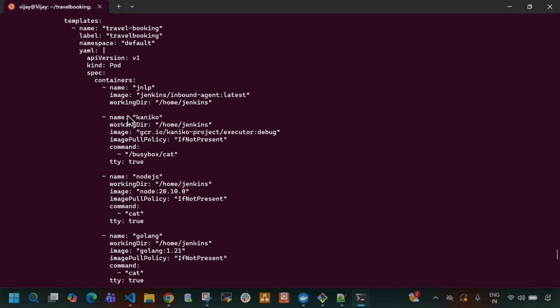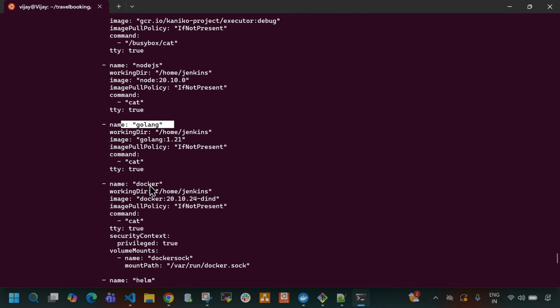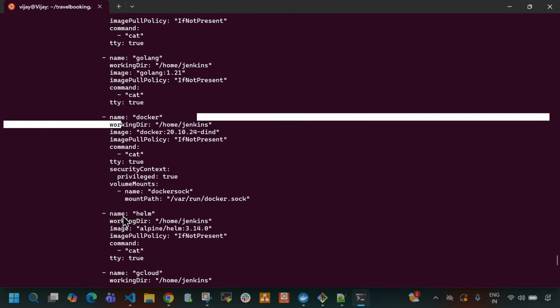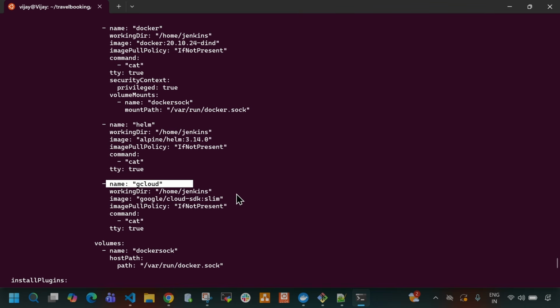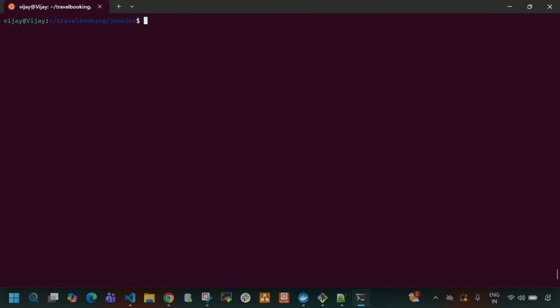Okay, so here you can see this is the entire pod template. So it is going to use all these 7 Docker containers like JNLP, Kaniko, Node.js, Golang, Docker, Helm and gcloud. Okay, so it is going to use all this pod template to build and deploy our travel booking application to the GKE cluster, guys. Okay. So now let me clear the screen.